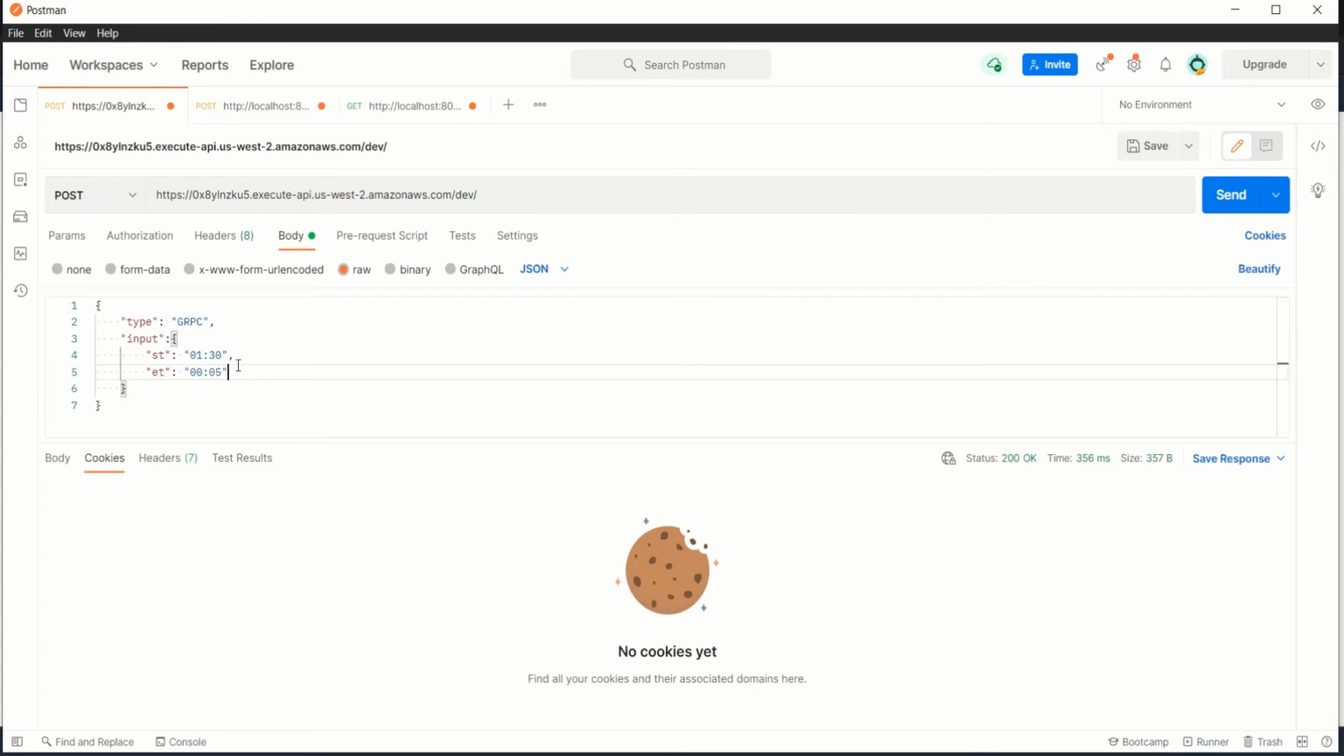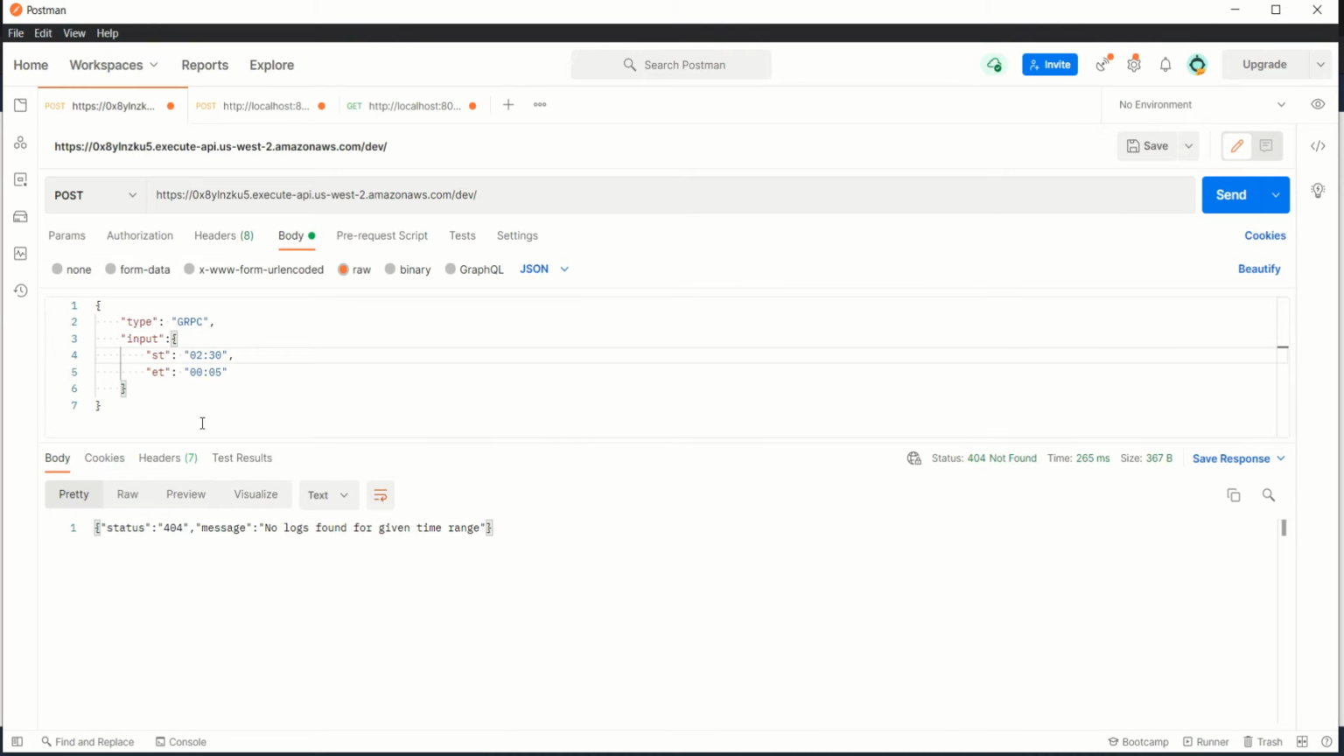And similarly, if I give a range which is not present within the log file itself, and I send the particular request, you can see that I get a status 404, which says that no logs have been found for this particular range. So here we can see that the API gateway is now working correctly.